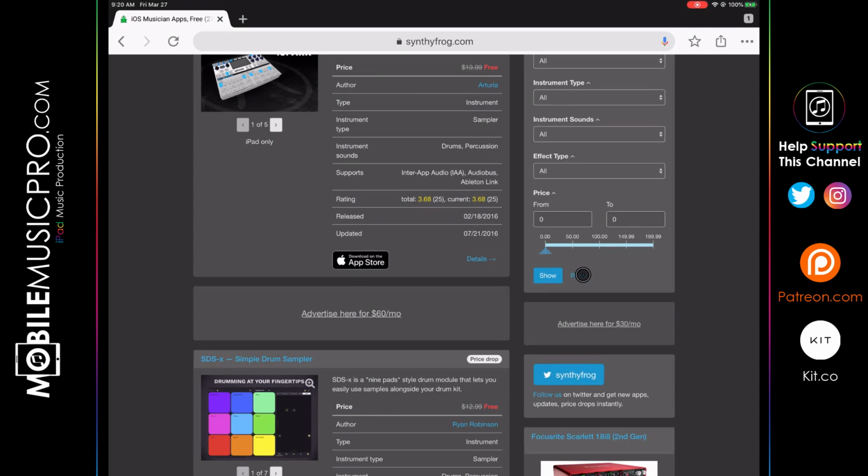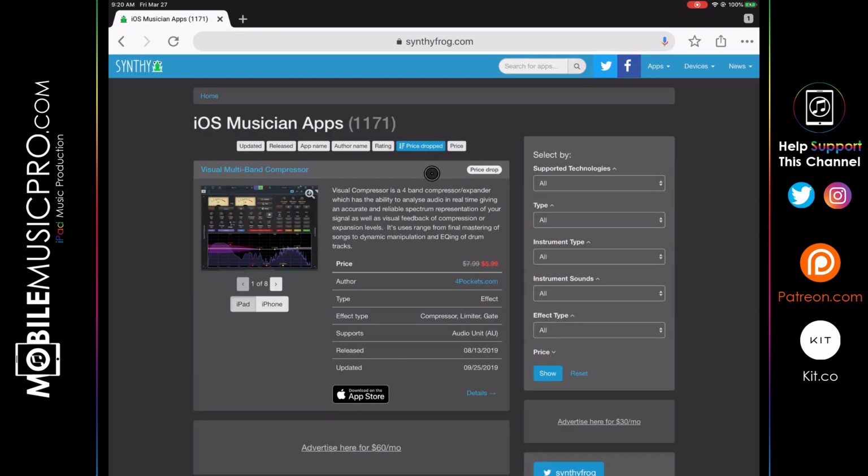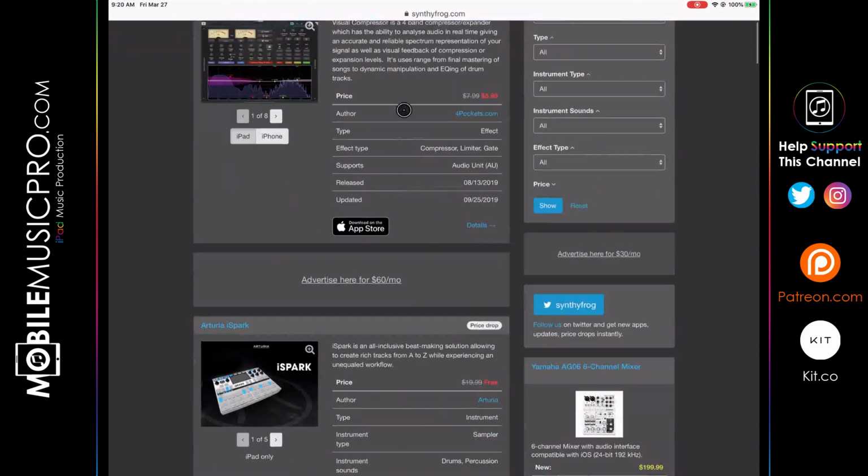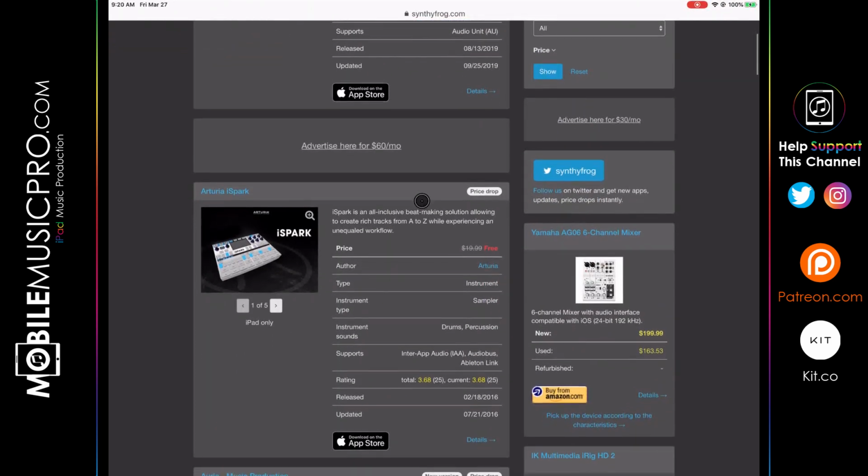So if we were to reset this here, it'll take us back to the homepage where it's going to show us all of the apps here, the total 1,000 plus apps, and it'll have our tags here where we can further drill down our results. So as you can see, we currently still have price dropped selected. So it's going to show us all of the different apps that have recently marked down their price.